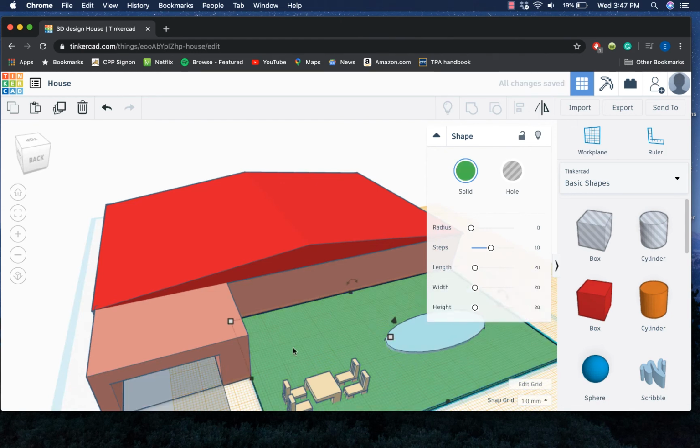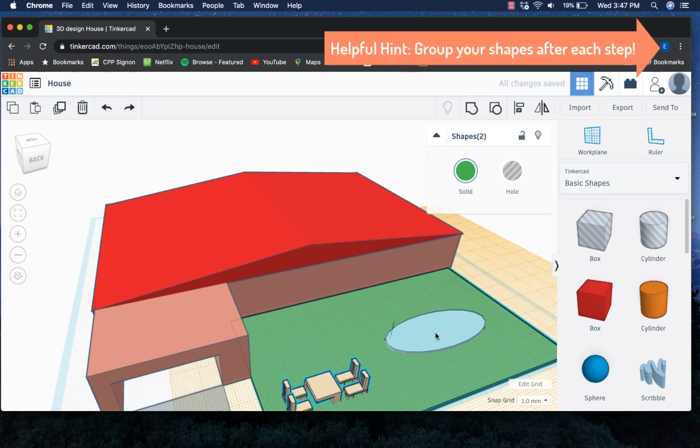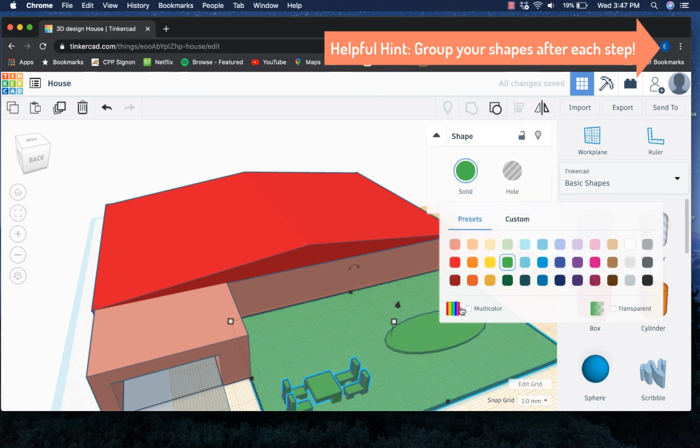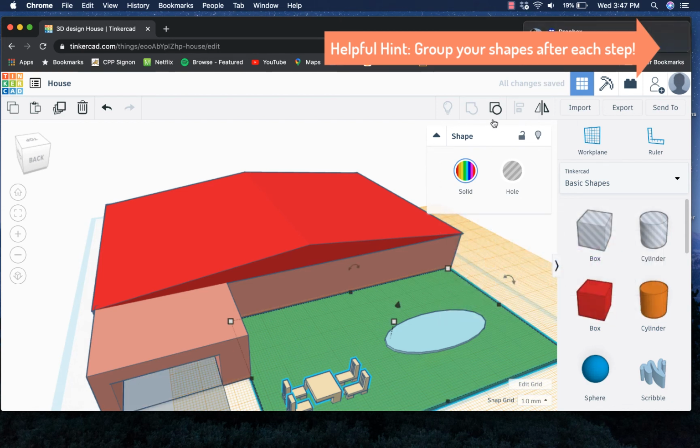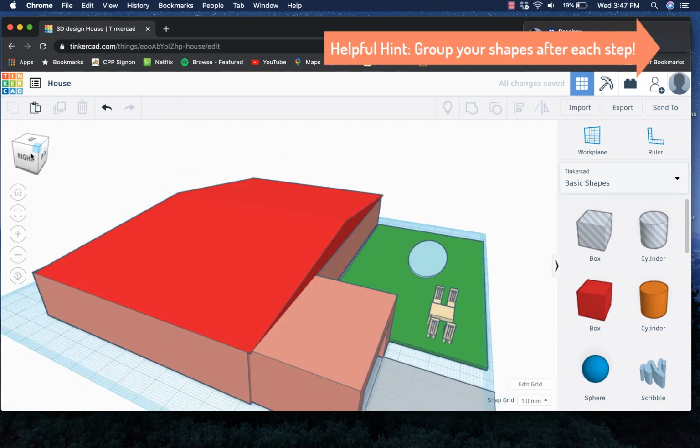And I'm going to go ahead and group everything I have out on this patio. So my grass is selected, pool and all that is selected. Group it, make sure I select my multicolor so I don't lose my colors. And now I don't have to worry about messing up where everything is in the backyard.